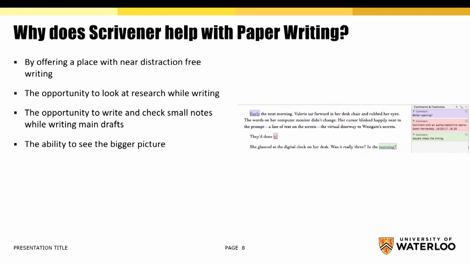Why does Scrivener help with paper writing? It offers a place with near distraction-free writing, the opportunity to look at research while writing, the opportunity to write as well as check small notes while writing main drafts, the ability to see the bigger picture and plan with a corkboard, or to zoom in and work on individual sections in a manuscript editor. All of these things make it much easier to focus and get right down to the gritty part of writing.